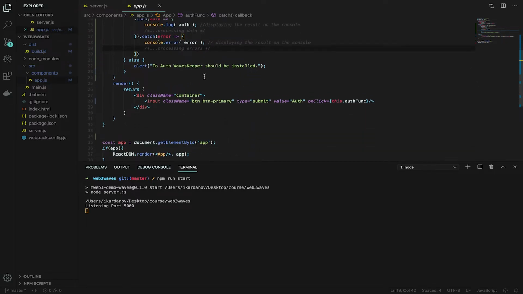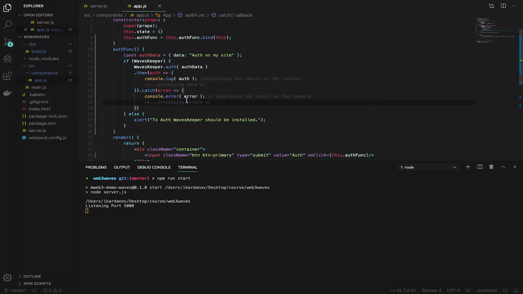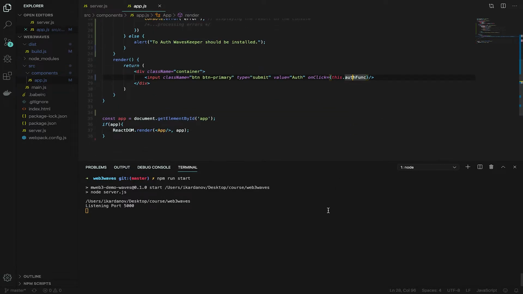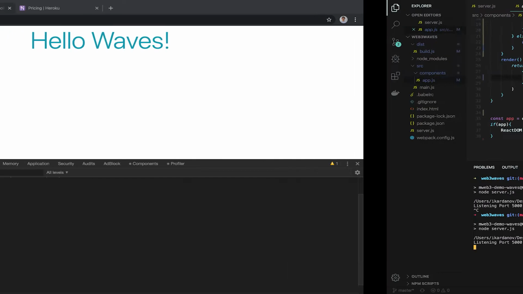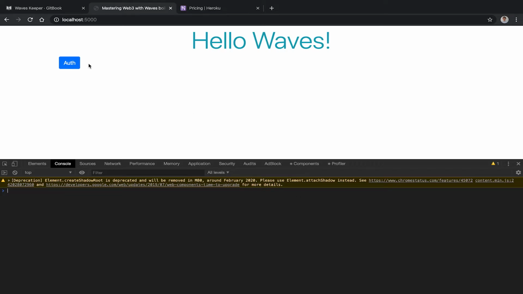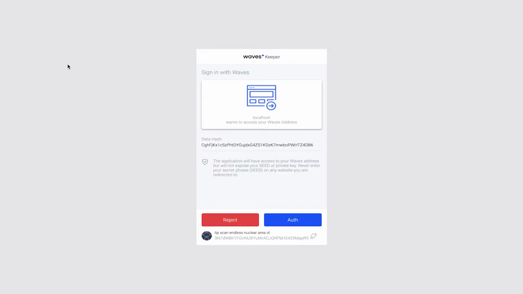So we modified this app.js, we modified our component. Also, we changed the onClick handler. So now we will not just alert some simple text, we will call this auth_func. But now we have to rebuild our application. Let's stop our server and run it again. npm run start, and great, it says it is listening on port number 5000. Now let's try to reload the page and click the auth button.